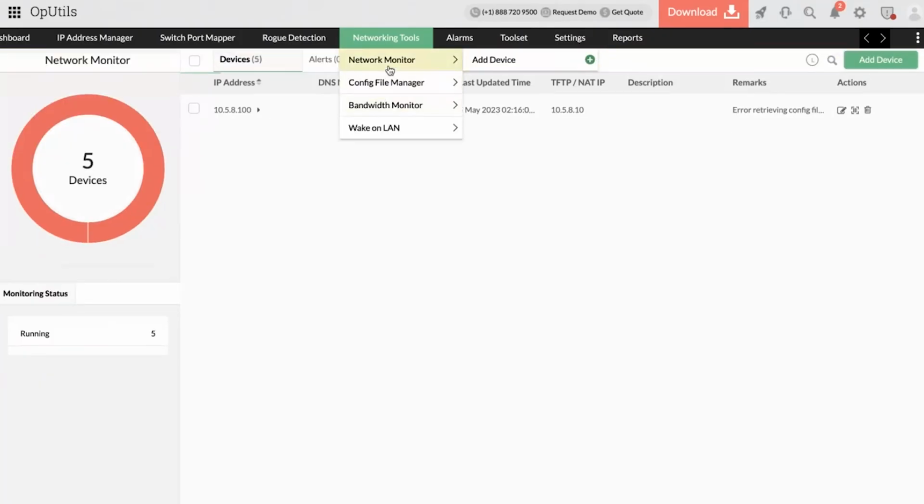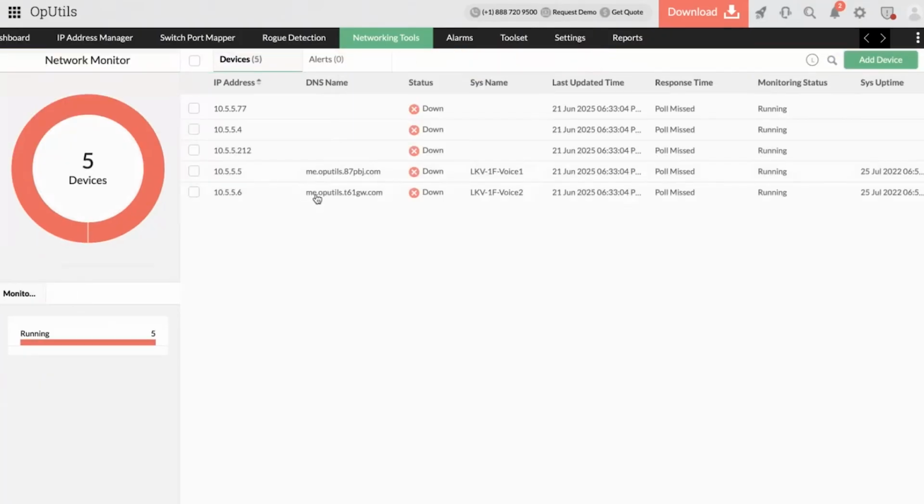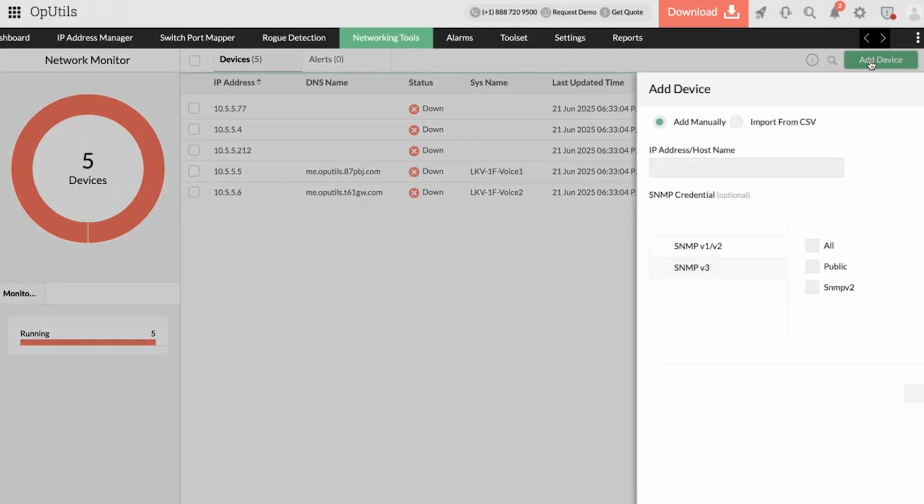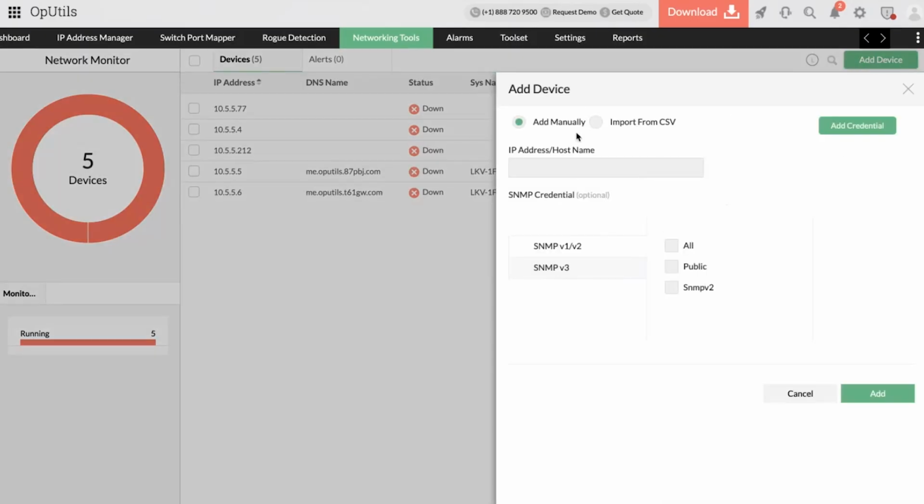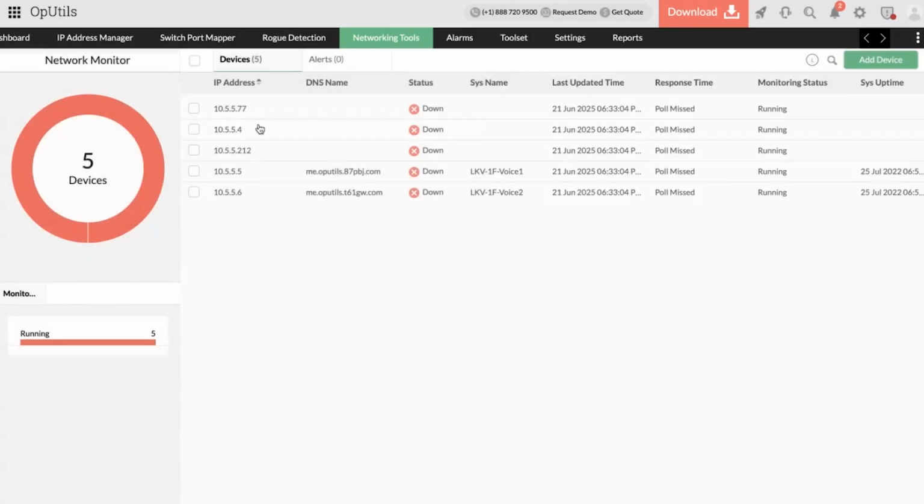Then we have the network monitor tool. This tool helps you keep an eye on your critical network devices by monitoring their availability and their response time through automated periodic polling. Here you can quickly add a device to be monitored. Once again, you have the option to add them manually or import them from a CSV file. You can once again give the IP address or host name, select the credentials, and your device will be added here.